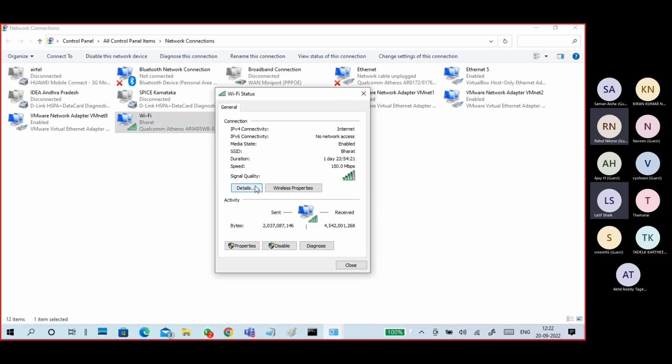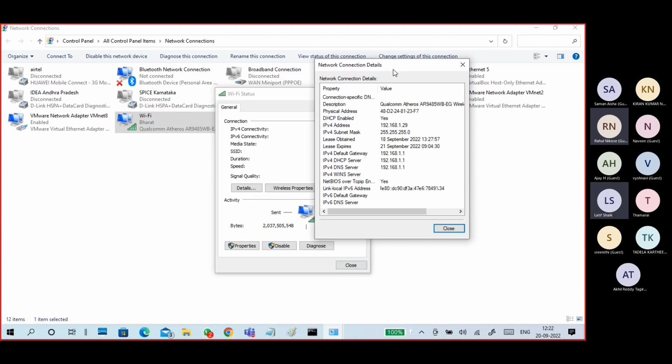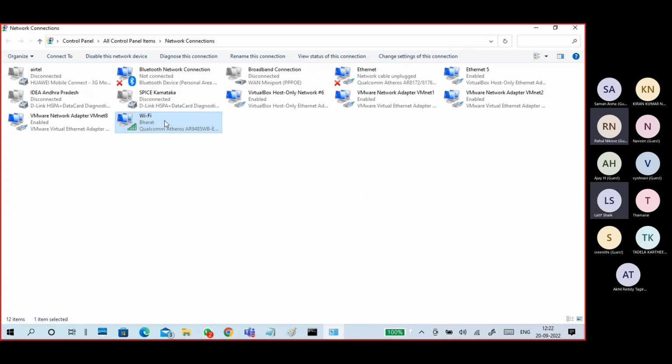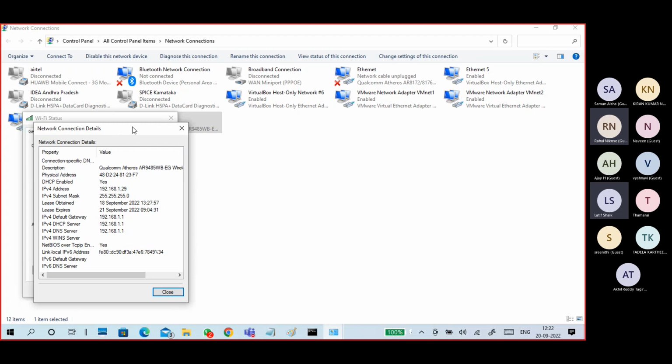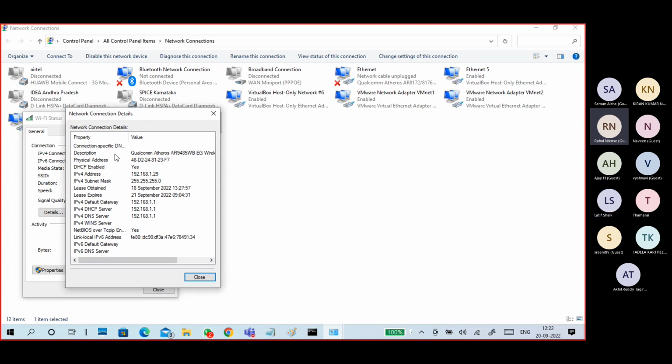This is the Wi-Fi adapter. Click on details. I said right click and status, right? So this is the status. Same thing will open. Details. So you'll see your physical address, MAC address, and DHCP enabled yes means I got this IP address from this DHCP server. Of course, you can see remaining details also.